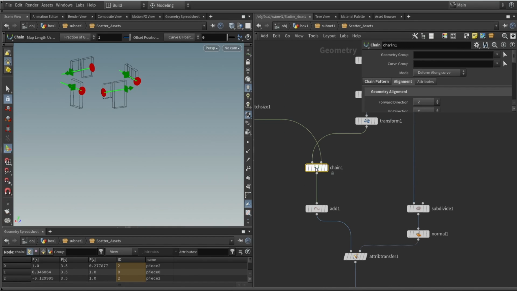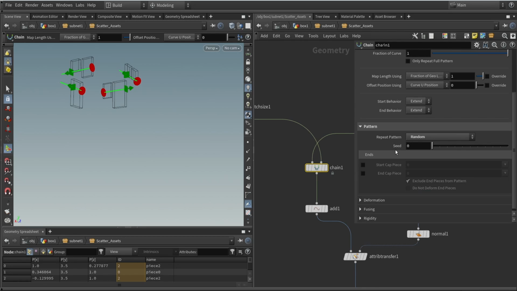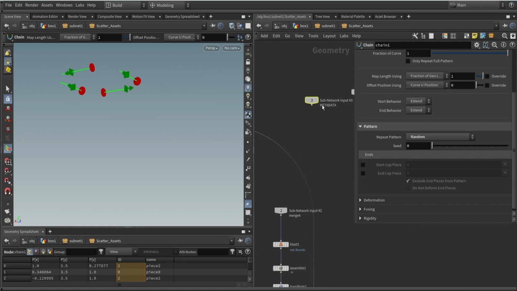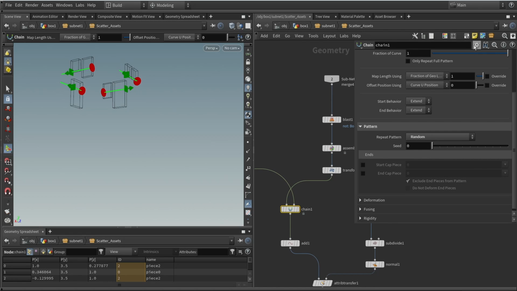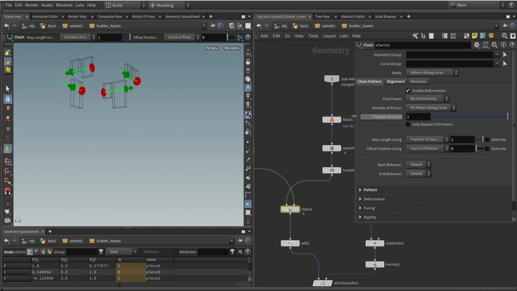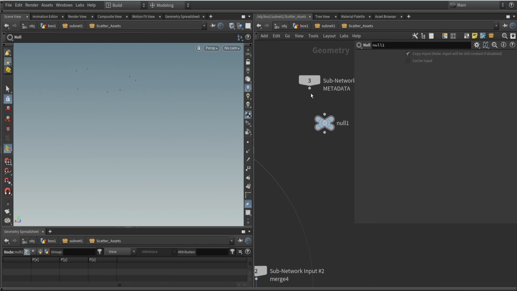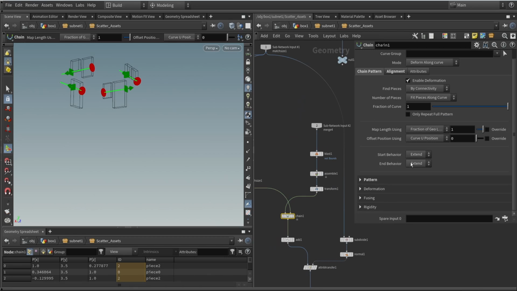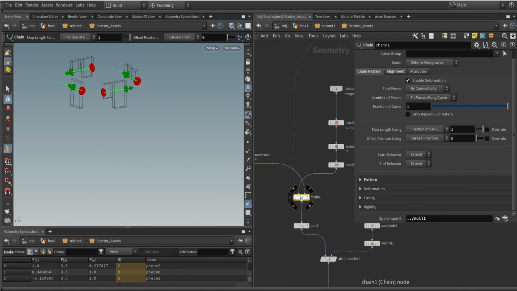So in our chain node, if you go to our logic on the first tab, we have a random value where we're not using this. So what we can do again is using that metadata and use that as a random value as well. So here, add spare input. I'm going to create a null node. And we want to just link those together. And now again, these nodes are linked.